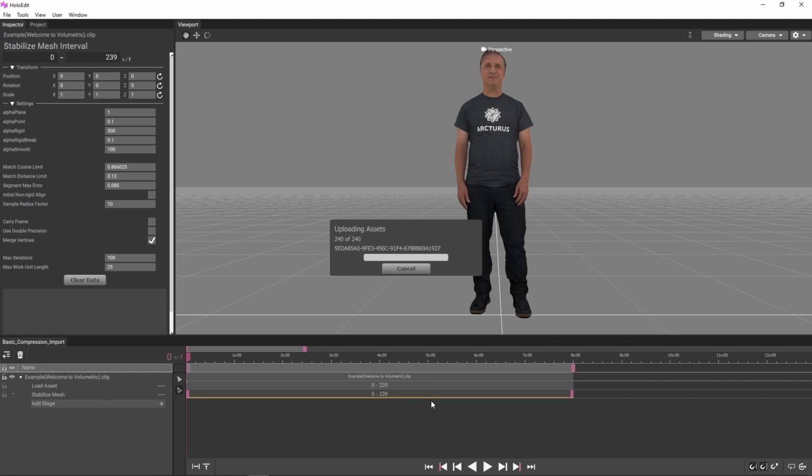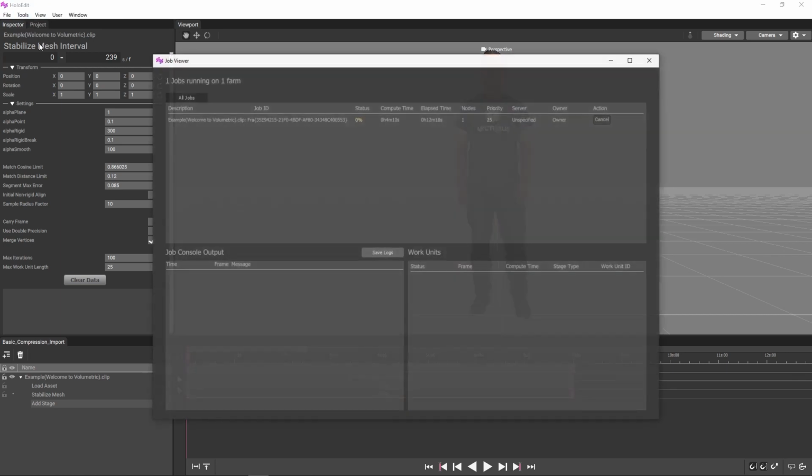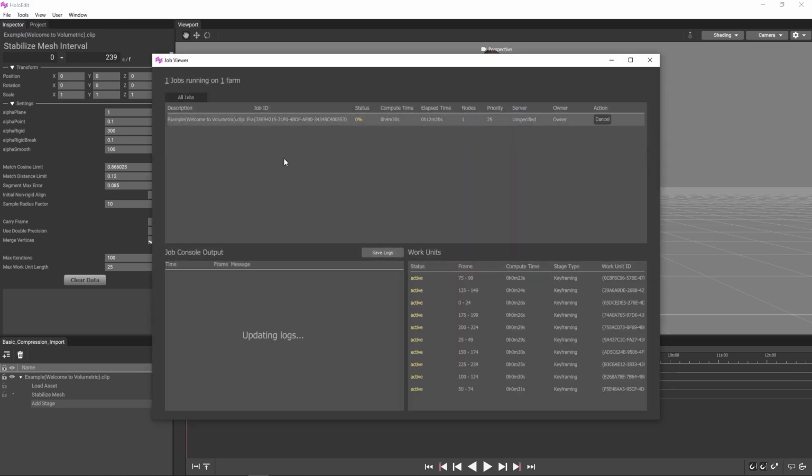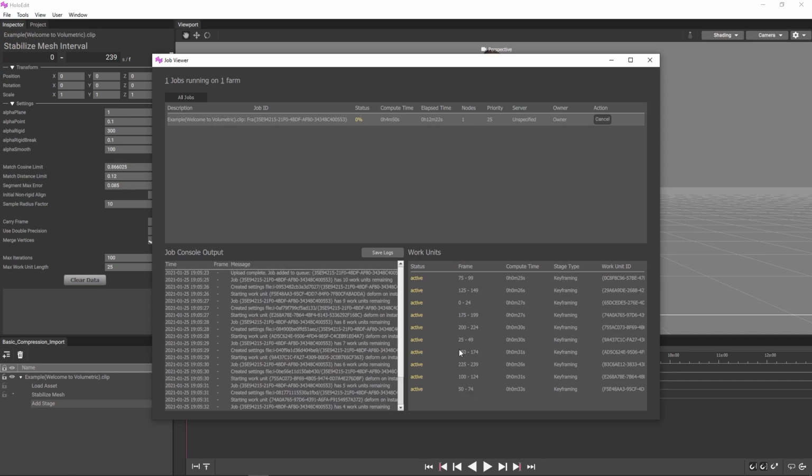You can track how work on the Holographic Processing Service, or HPS, is processing by opening the Job Viewer, which is found under Tools in HoloEdit's top menu bar. From there, you can keep an eye on information like current compute time, see how individual work units are processing, or check for processing errors in the console output window.